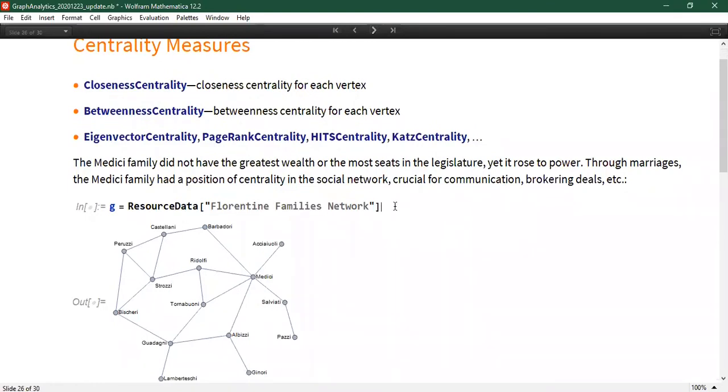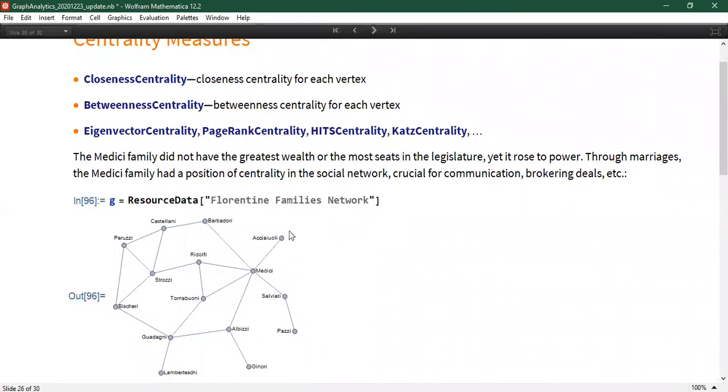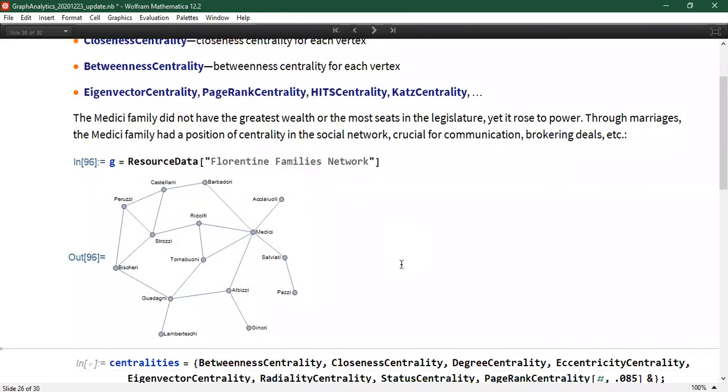As I said before, we have this resource data, which has information about these families in Florence, Italy, which were very politically and economically connected to each other. And the Medicis are sort of the most famous of these. They are one of the famously powerful and wealthy families of Renaissance Italy.